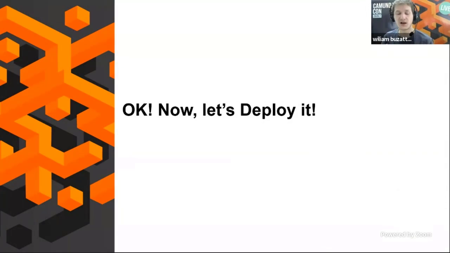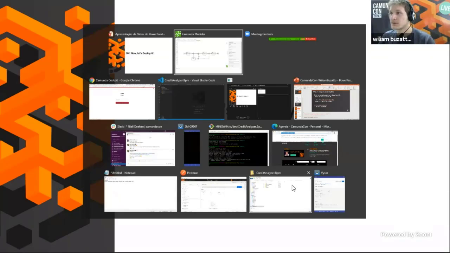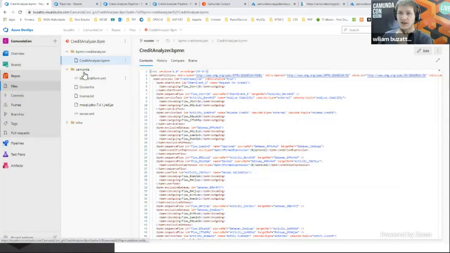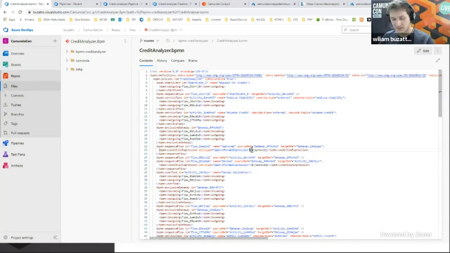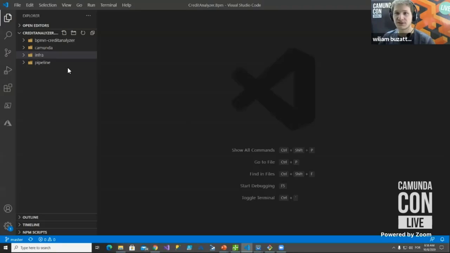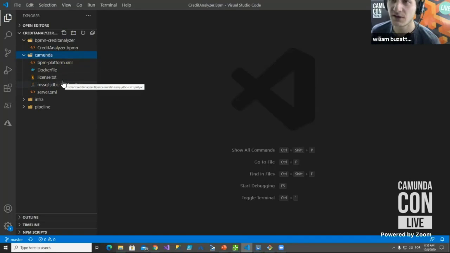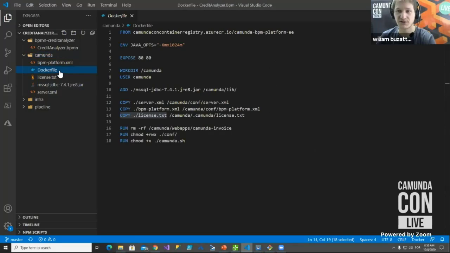Okay, now we know how you are going to deploy it. So let's deploy it. Let me go here. So we have our repository here, and I want to show everything in this repository. Here I have the BPM model by itself, and here I have the Camunda application. I will not go into details of every file here, just to get your attention here for the Dockerfile. I get the image from my own container registry.